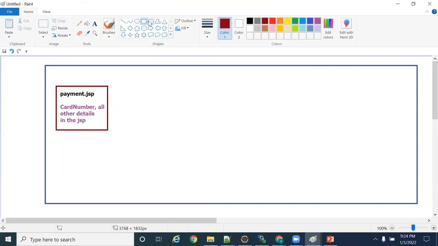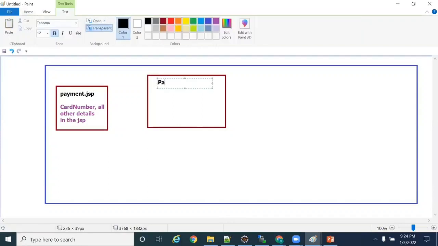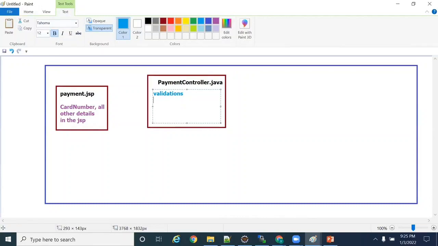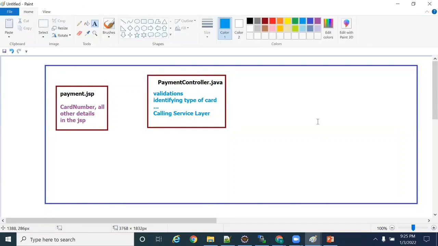Then I created one more thing, which is nothing but the payment controller. Those who are working on Spring MVC know this. PaymentController.java is where I'm going to do validations, identify the type of the card, and call the service layer. This is my payment controller.